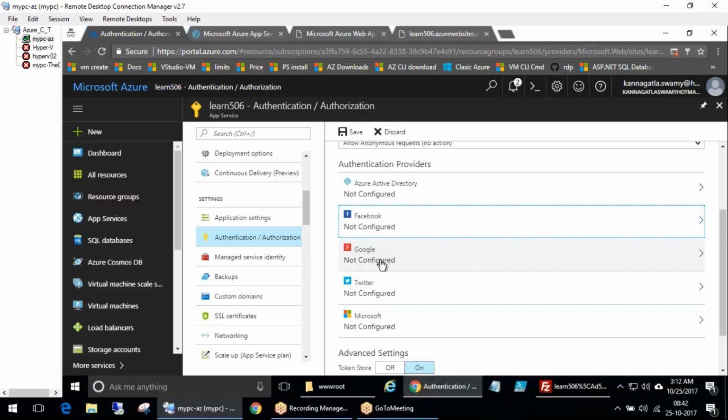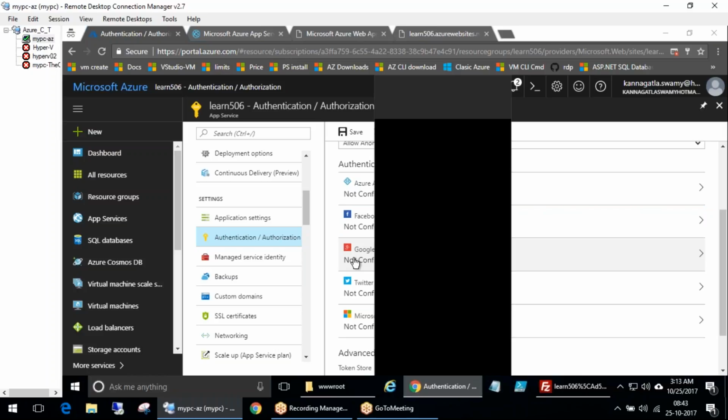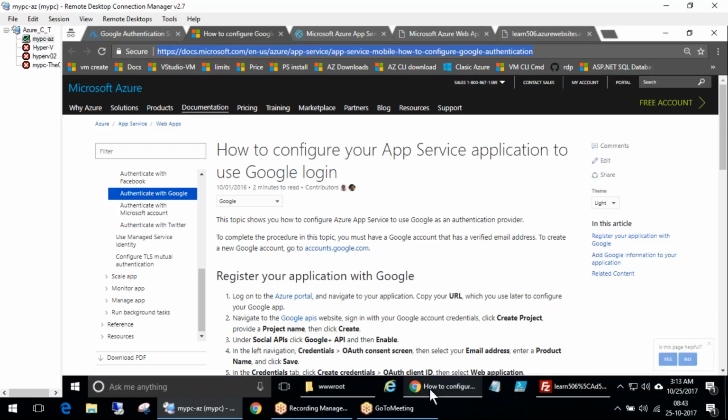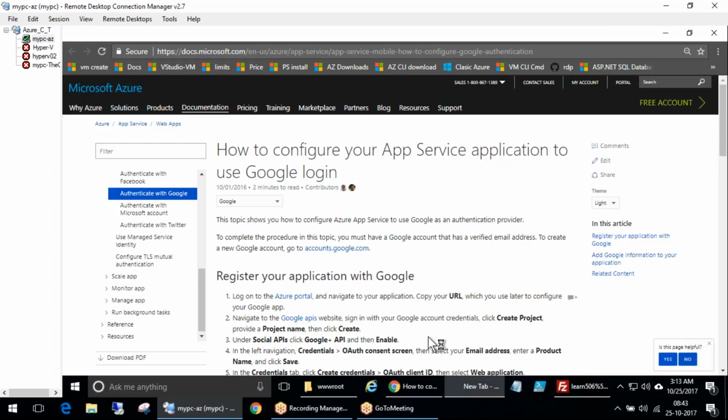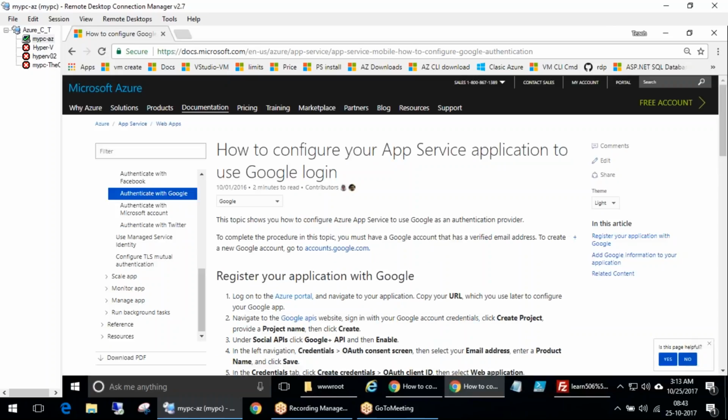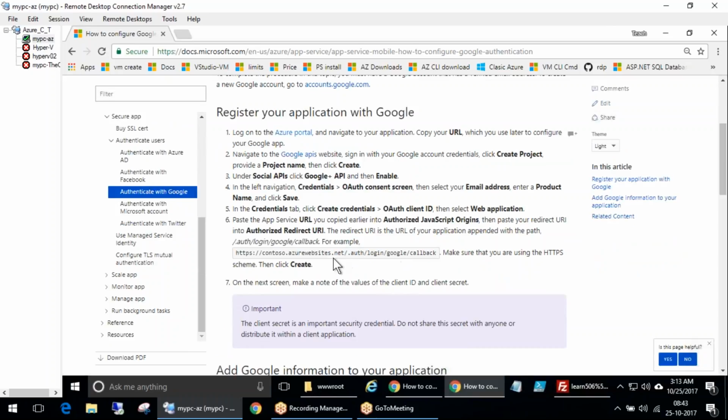Same case with the Google authentication. Let's give it a try with Google, maximum 5 minutes. Here, if I go to Google, let's choose this how-to link. If I open it in my Chrome, this is always new for me. So this is what we have to do.